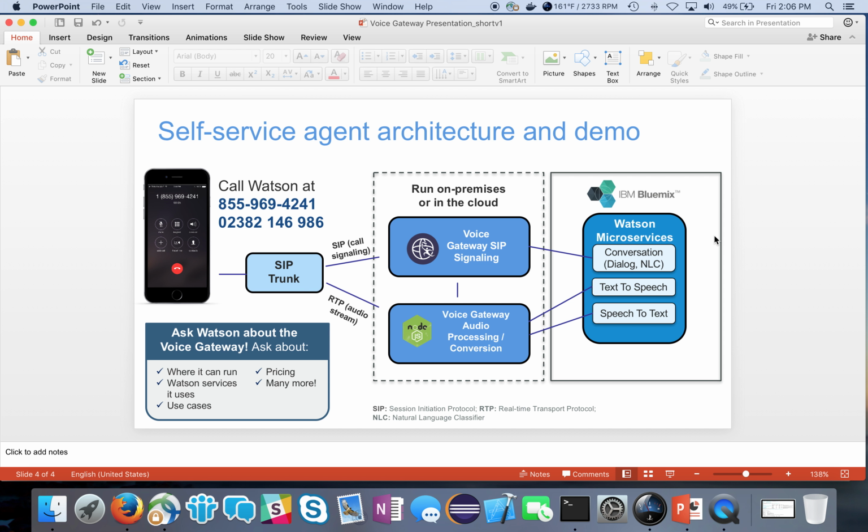You can see there are a couple of different phone numbers up there. One's a US number and one's a UK number, and they have this set up as is. If you want to find out more information about Voice Gateway, where it can run, what the pricing is, and any other information, you can call one of these numbers and try it out for yourself. So pretty neat that way.